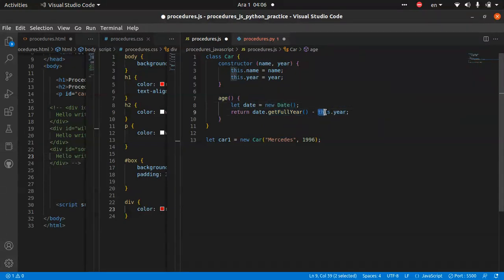and after that, we say minus this dot year, which is exactly 1996. Let's say if you put there, it will be like this year. So get full year means like today, it will be like 2022, and it will make subtraction with this one, and it will be something like that. So then we will know it is 26 maybe, right? I'm not sure. Maybe, yeah, maybe not.